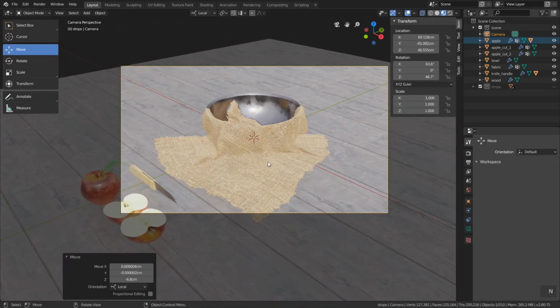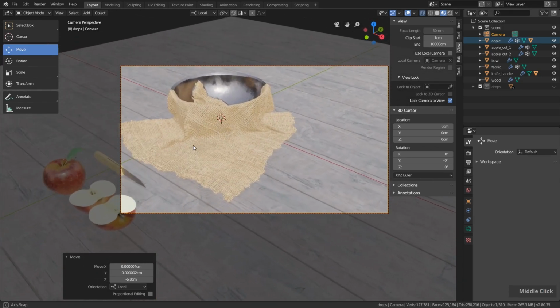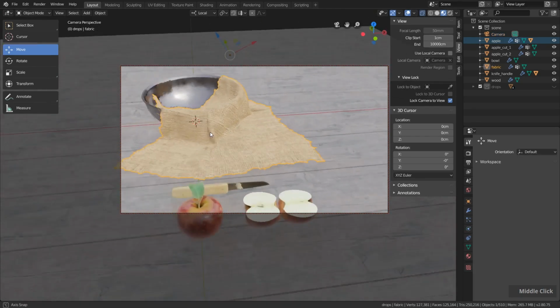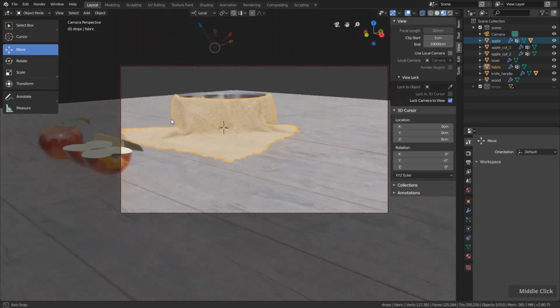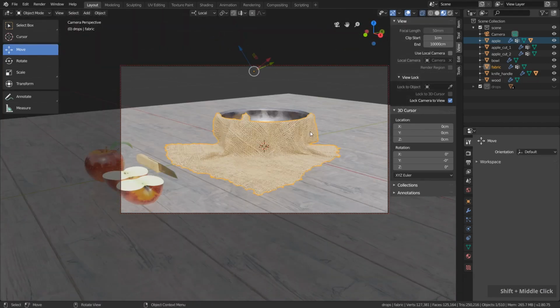Then we can press N, go to view and lock the camera to view. This only works when you are inside the camera view. So if I click on that and now simply use my default navigation tools with middle mouse button, I can rotate. I can now also select other objects and rotate around them. And you can see that my camera will now always stick to my view. But if you don't like that, there's also another way to do it.